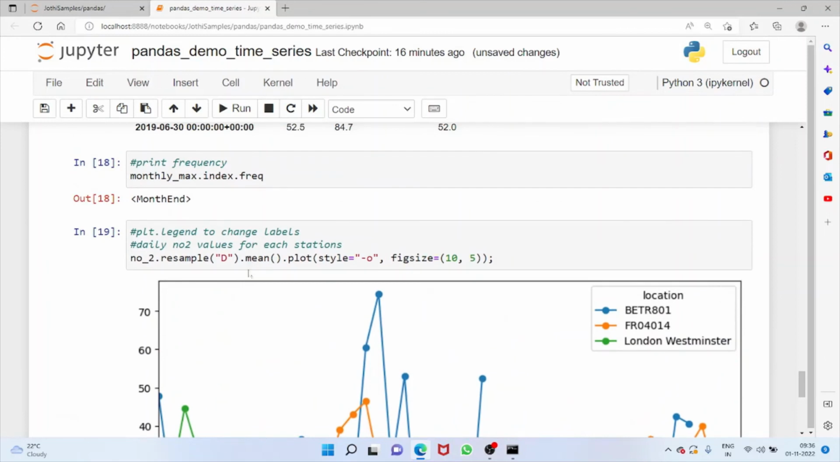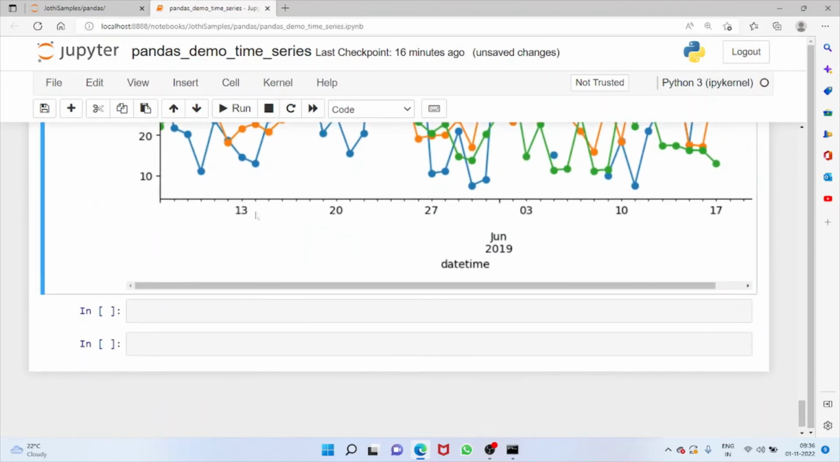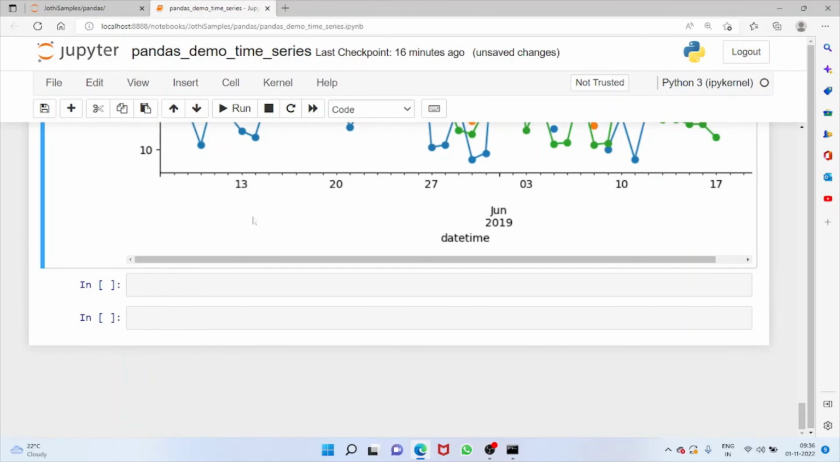As I said, you can use various functions like this legend function to change this label. For more information you can refer to the documentation. I will put this Jupyter notebook code on my GitHub and will specify the link in the description below.